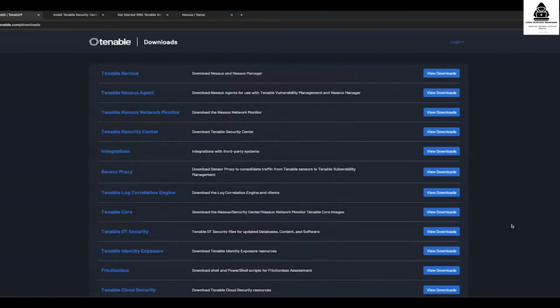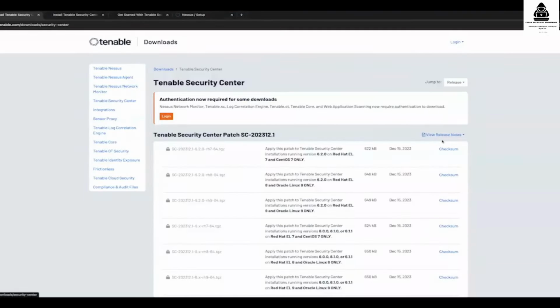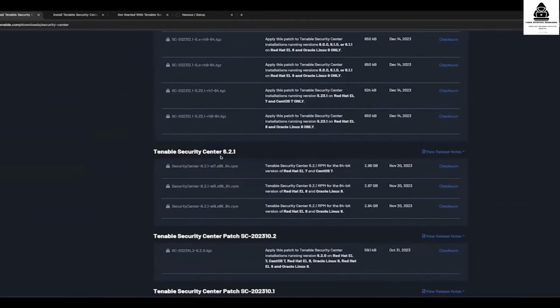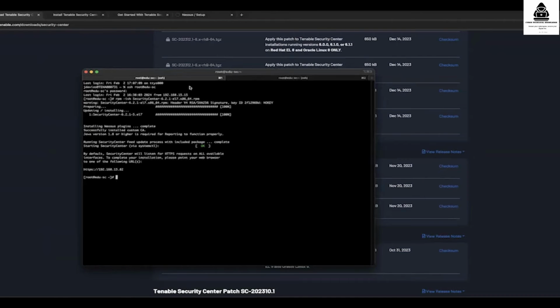Go ahead and go to Tenable Security Center View Downloads. You will need to log in with the username and password. This will be created for you when you become a customer. We can now see the installation packages that are supported: Red Hat and Oracle Linux 8 and 9, along with Red Hat 8 and 9. Download the appropriate installation file and copy it to the server.